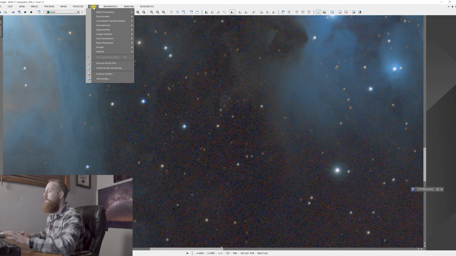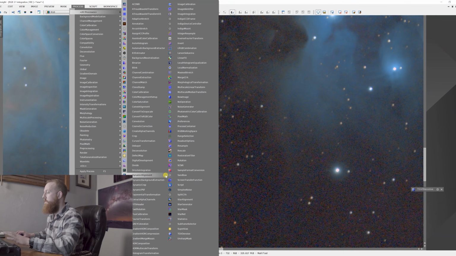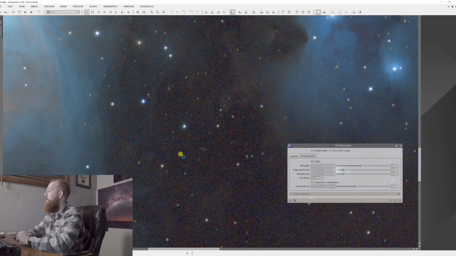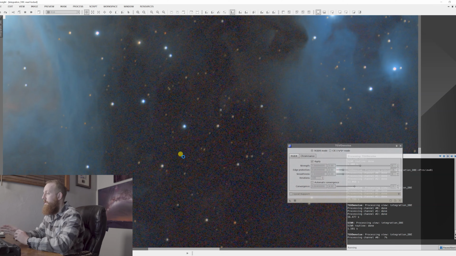So what I want to do is run a few iterations of this noise reduction, TGV denoise. It takes a little bit of time to run this, but I'm going to do multiple iterations, and I found that it does a good job at preserving the detail in the highlights. And all I'm going to do is drag it and run it and let it run once. I'm going to run it twice, and possibly a third time.